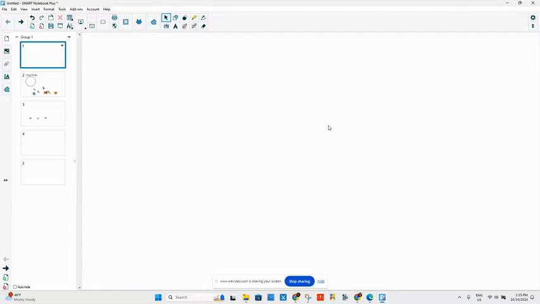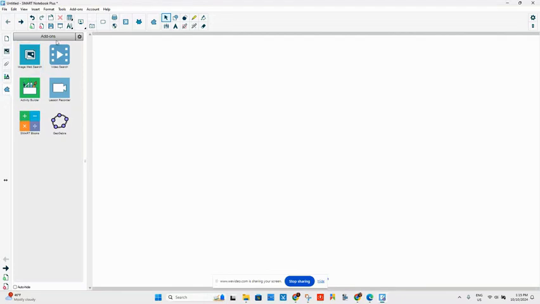So we're now going to take a closer look at the add-ons tab, which is the puzzle piece on the side menu. This is an add-on section that allows you to create some activities, but also has some tools that are useful as well. So let's take a look at each one. The first one is an image search.